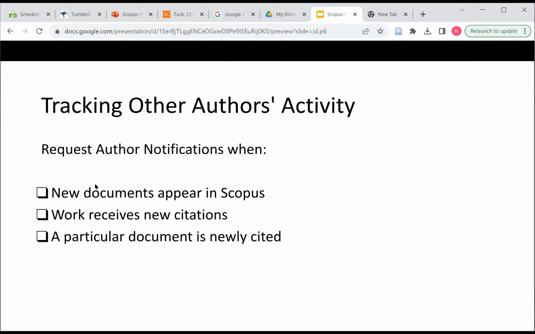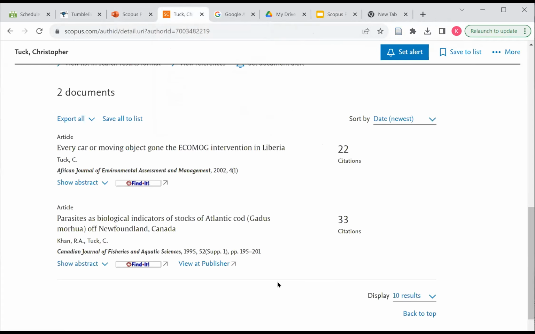Okay, we go into tracking other authors' activities. So we're going to go back to our Scopus search page.